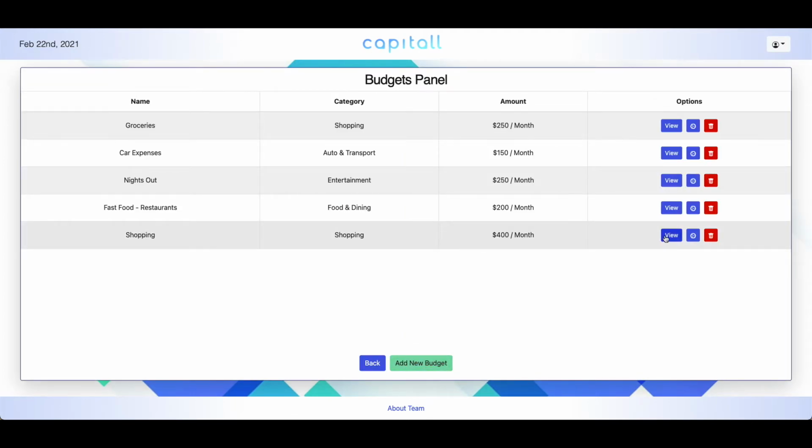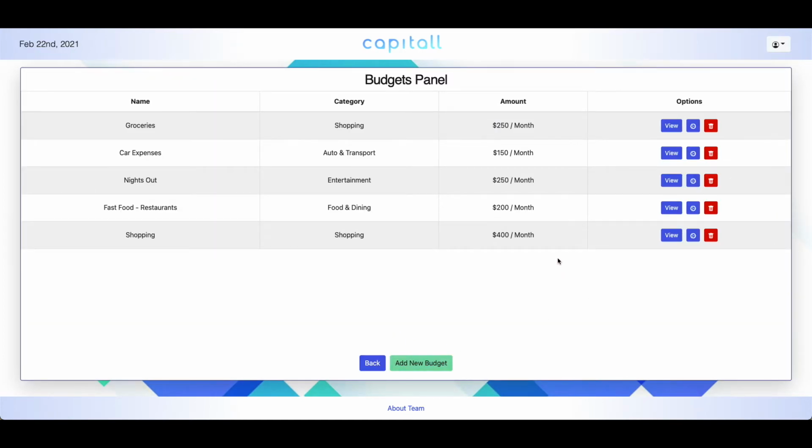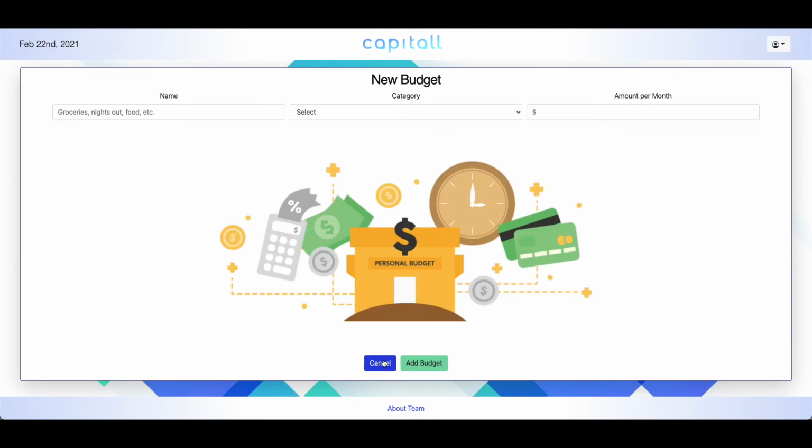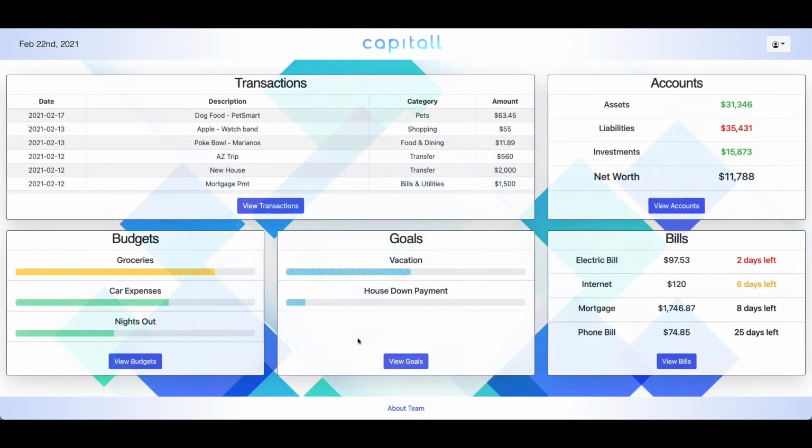Anything that is spent over 100%, we see as such, where we are at $504 spent, but our budget is set to $400 a month, meaning we are about $104 over budget. And as I mentioned before, we have full CRUD capability, so we can add a new budget, edit the existing ones, or delete them altogether.